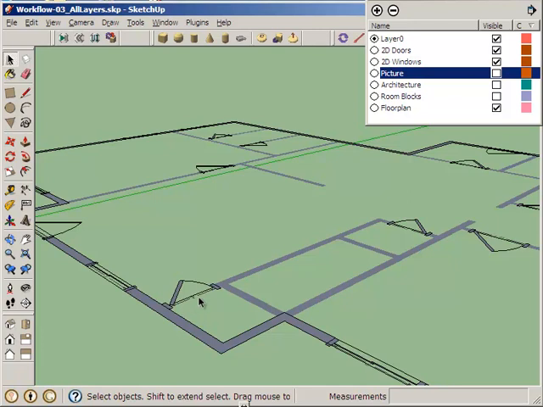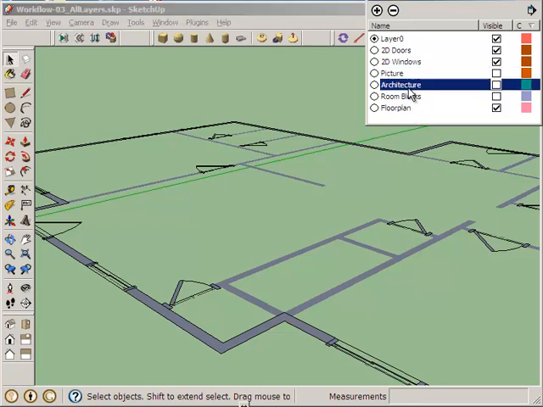So the next thing I want to do is create actual 3D walls. Actually, the next thing that I would normally do would be to put in appliances and so on, but let's make 3D walls. I like 3D walls to live in a layer called architecture. And so I created an architecture layer.